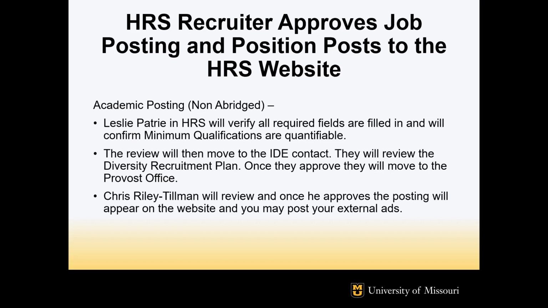Where are you going to place your external ads? Who are you going to email to say, hey, go to our website and apply? Or what groups you might know that might provide a diverse candidate pool to see if they are interested in applying. The diversity recruitment plan will get approved if you have many options that look like you would get diverse groups of people to apply, but we're not looking for a set number.